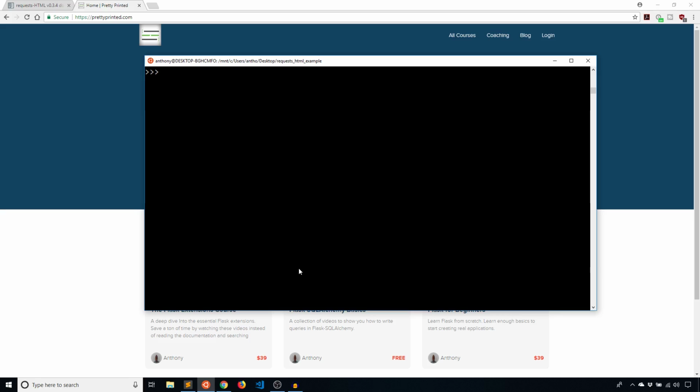So now that I'm in the REPL, what I want to do is import something from that library that I just installed. So from requests_html, I'm going to import something called HTMLSession. And I'm going to instantiate this, and I'll call this session. So HTMLSession. And now with this session object, I can perform a request to get my website.